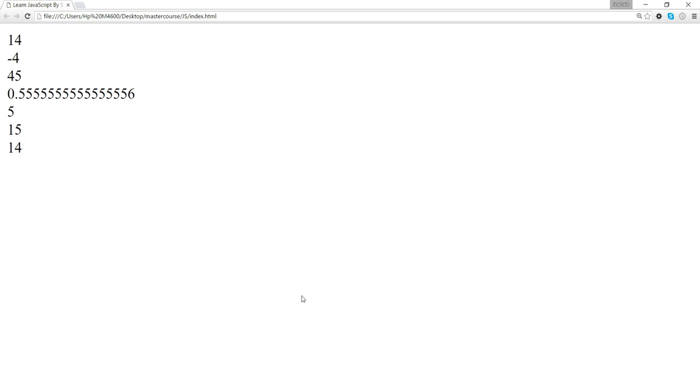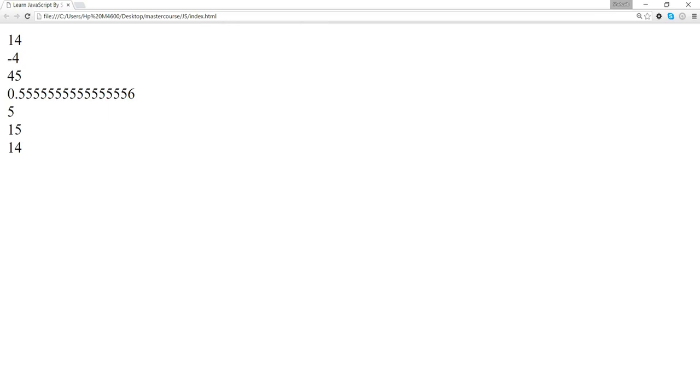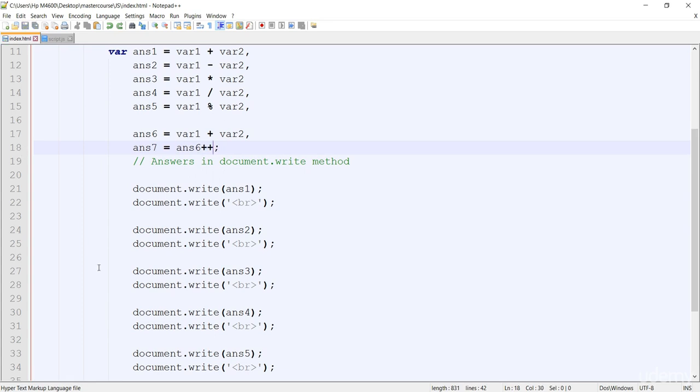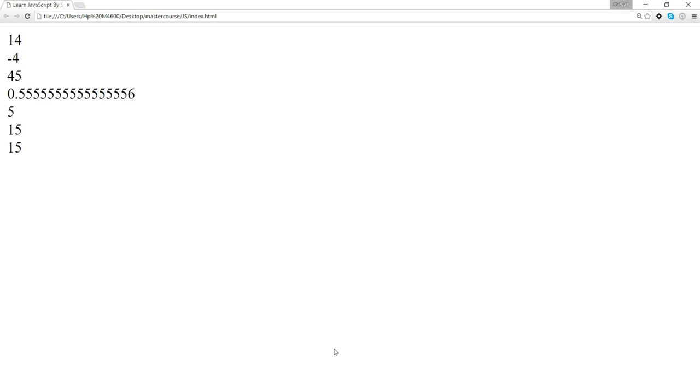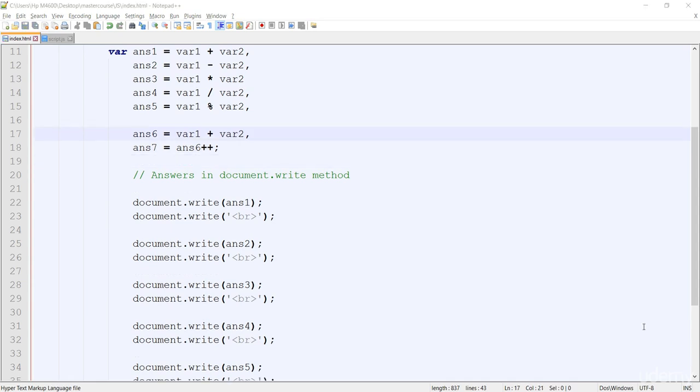Now, if I go back to the notepad and remove the plus sign, the increment sign, and apply the increment sign first, then save, go to the browser and refresh. Now it's 15. This one is 15, this one is ns7. But if I do as the previous one and apply the plus sign after the element, refresh, now it's 14. Now we can learn some more things about that.